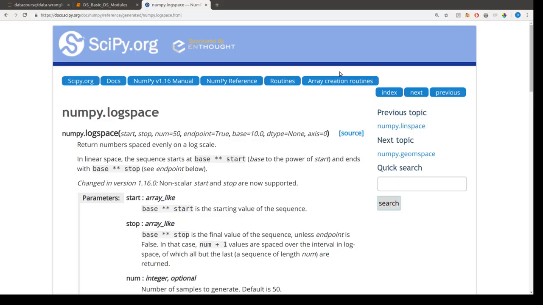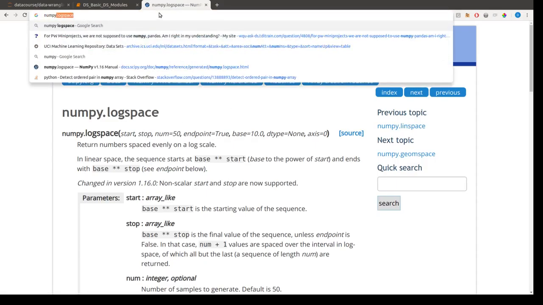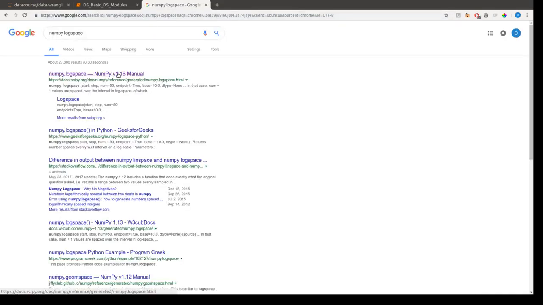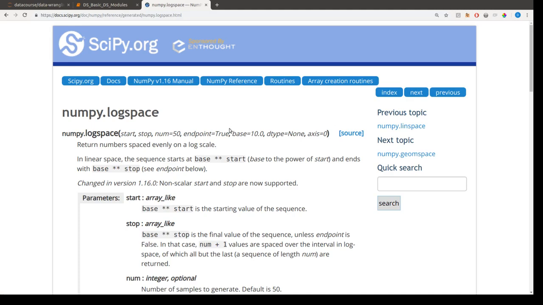So if you needed to know, for example, are these numbers base 10 or base e, you might want to Google NumPy logspace just like I did, and then come to the documentation and see, we can choose what base we want, but by default it's base 10.